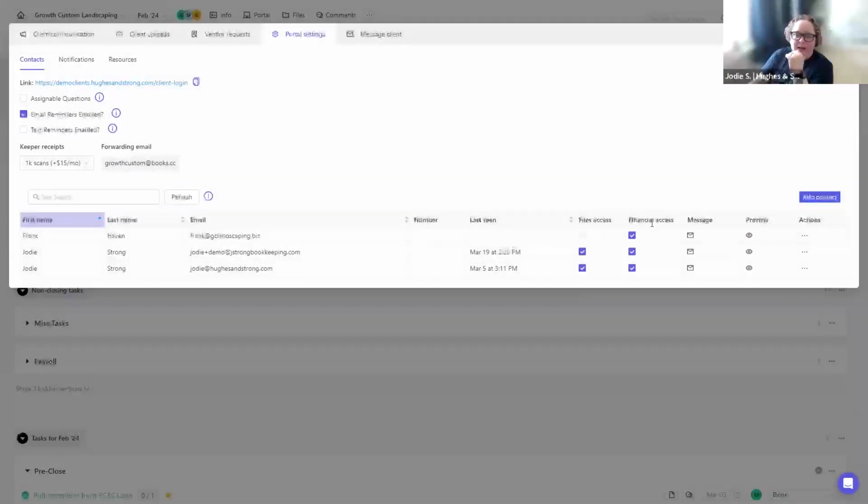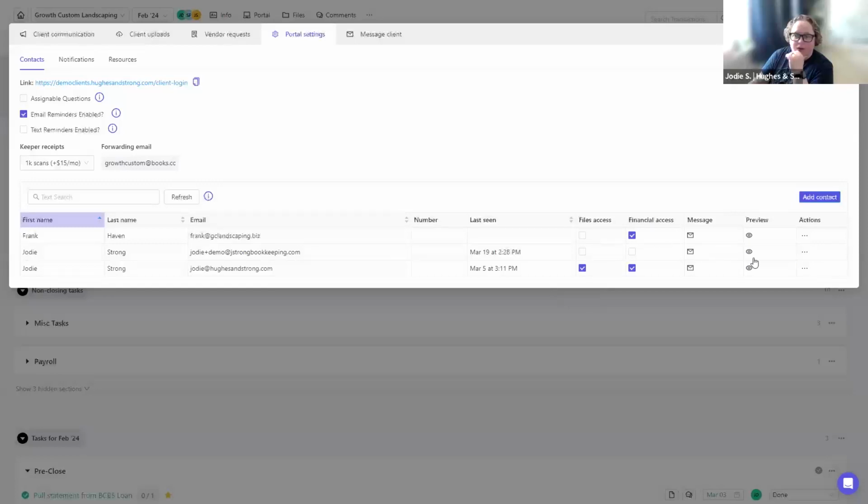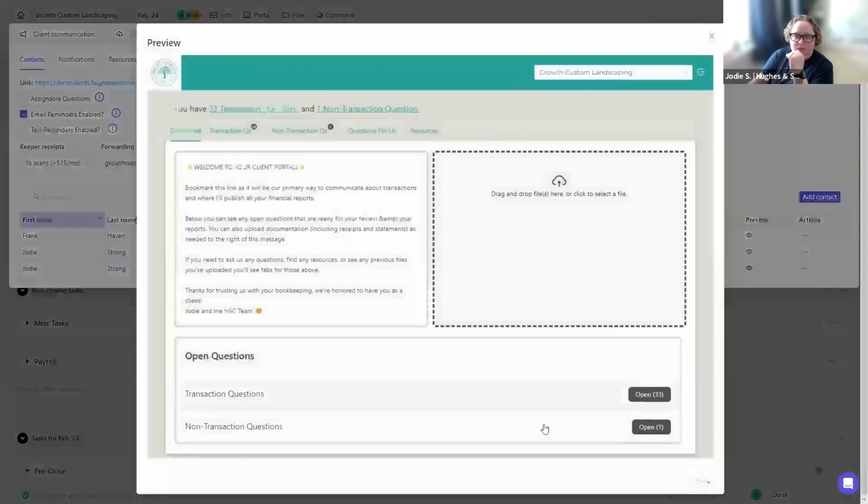Somebody asked about file access and financial access. So I'm going to take it off of this one and we'll do a comparison. So you saw here that we've got files, file drop down, and the financial reports. If you uncheck those, you're not going to have the financial reports available. You're not going to be able to see what other files are here.